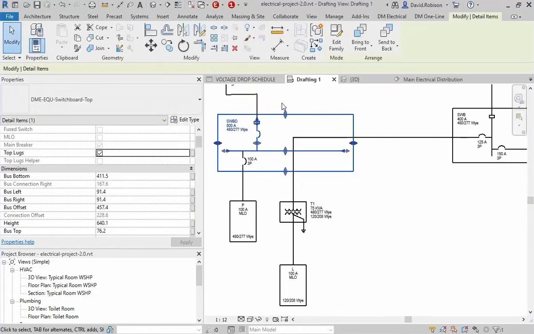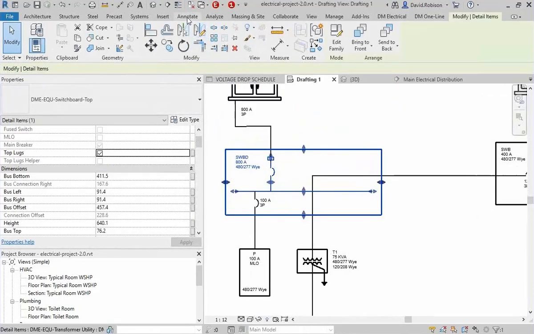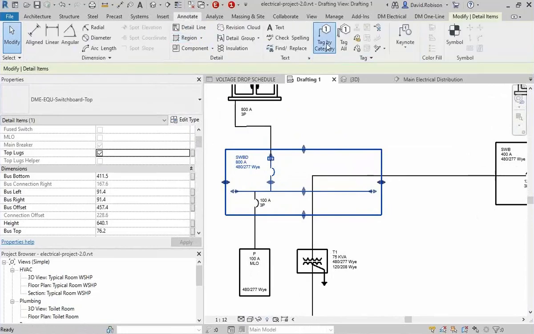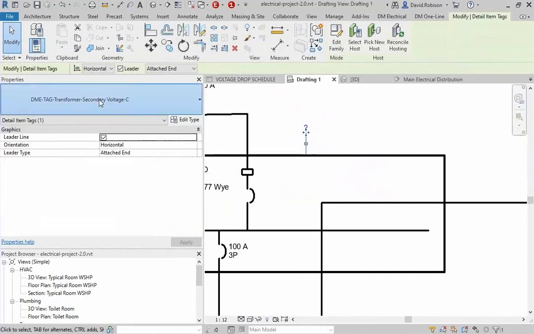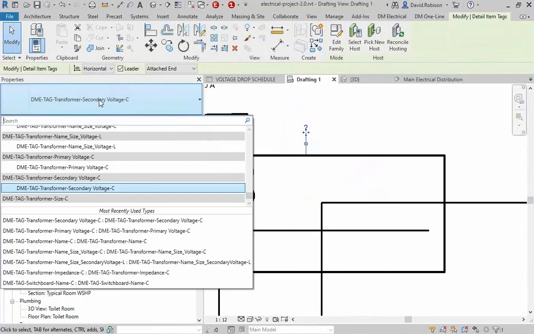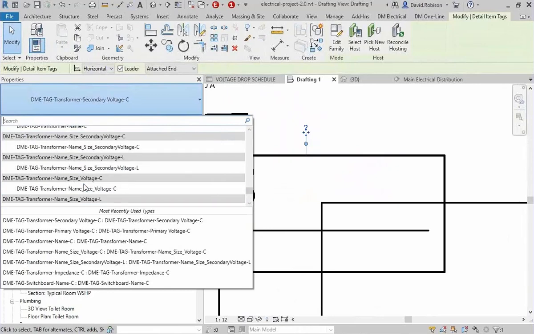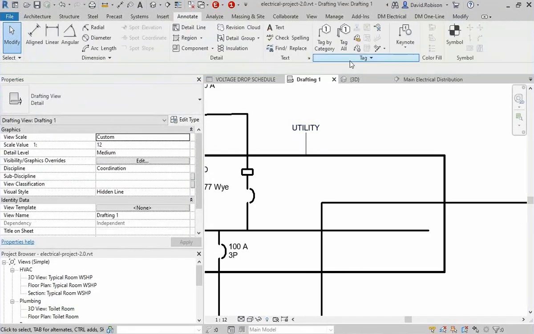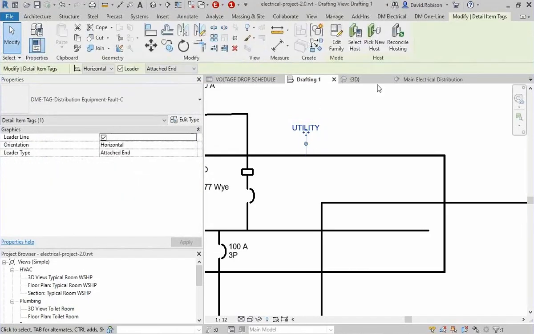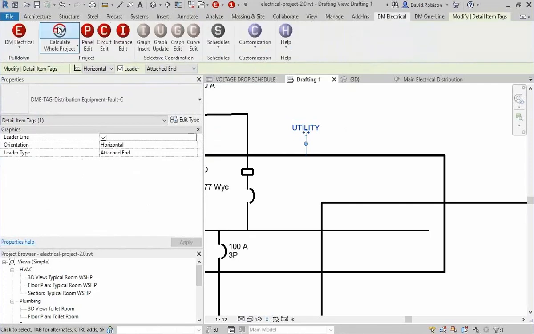Now that those are all loaded, I can select this, go to Annotate, and tag by category, put a new annotation on there, and then select the appropriate tag. So whatever I want to label, say we want to label the fault on this. Pretty sure I have a fault. Yeah, so we'll do a fault tag. We haven't run the calculation command, so it's currently just displaying the utility fault. But if we come over here and calculate, it will update that with the fault at that device.